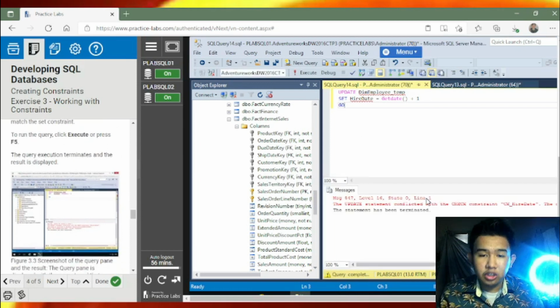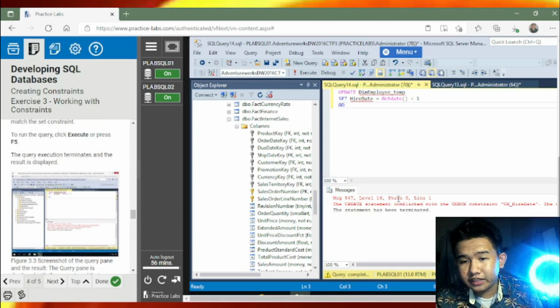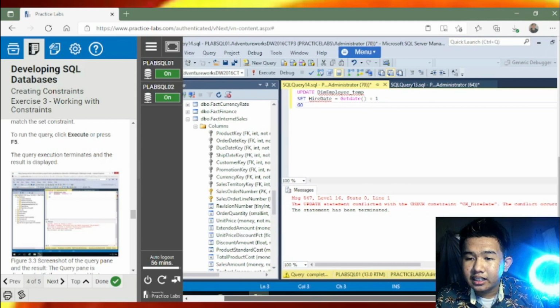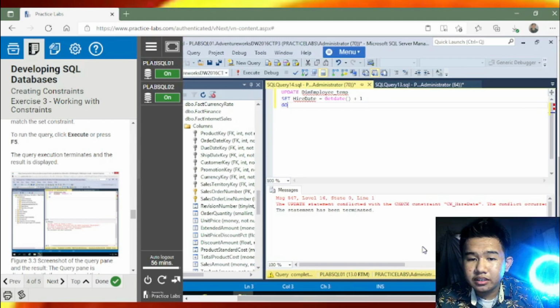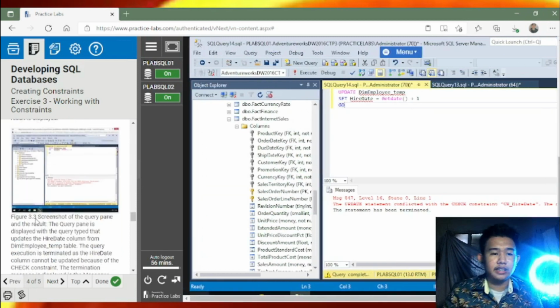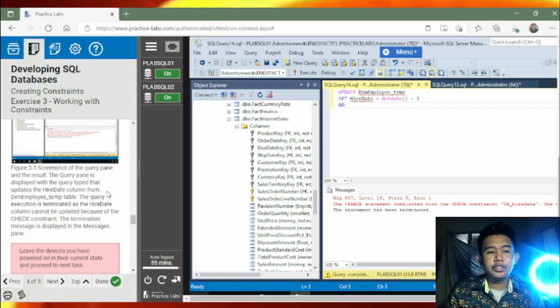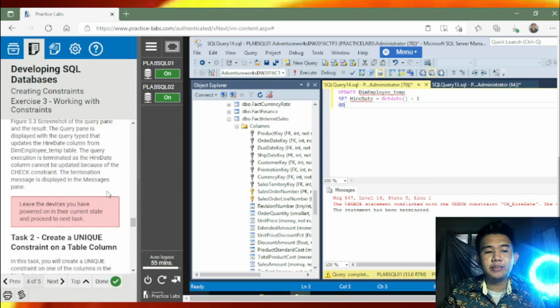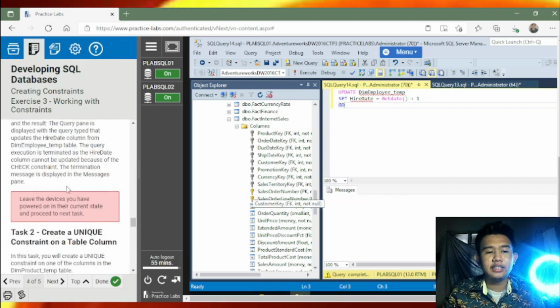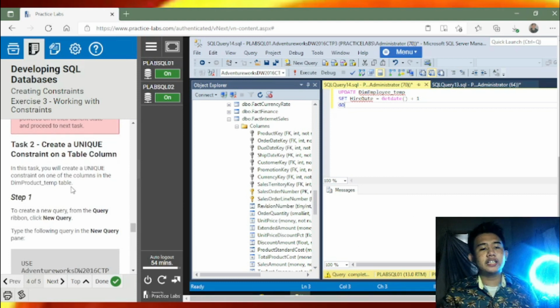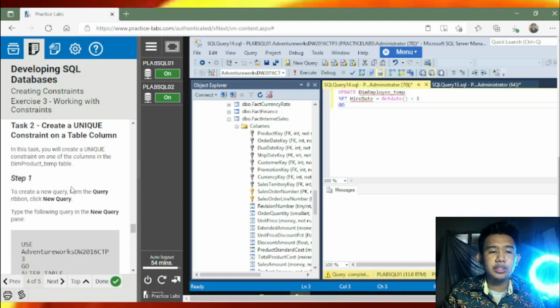So may lumabas dito, Message 547, Level 16. So the UPDATE statement conflicted with the CHECK constraint CK_HireDate. The conflict occurred. The statement has been terminated. So sabi dito, the query execution is terminated as the HireDate column cannot be updated. Bakit? Because of the check constraint. So the termination message is displayed in the Messages pane. So ito yun, nakikita natin.